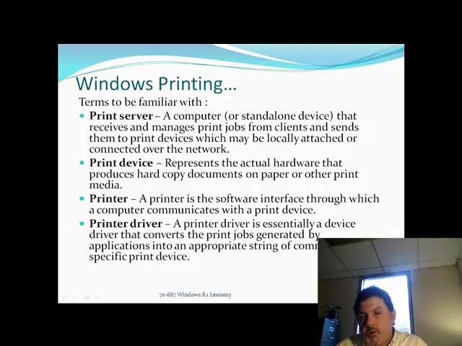In Windows world, a printer is not a physical hardware device. It is actually the software interface through which the computer will communicate with that specific print device, and it does this through what we call a printer driver. A printer driver is essential to running that actual device because it converts the print jobs generated through applications into a string of commands that are going to be interpreted by each specific print device, just like any other device driver.